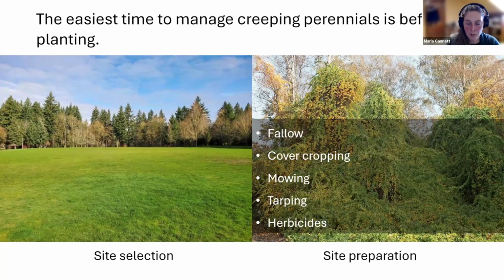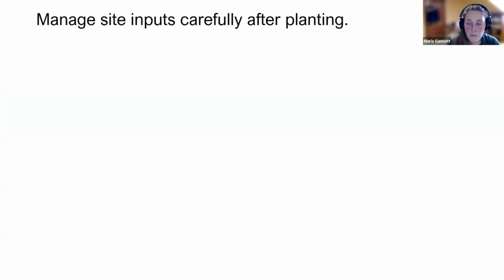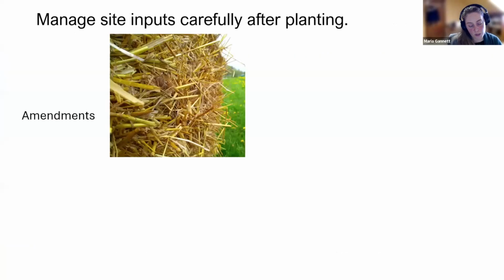This is the time to take advantage of those. Once you've done a really good job preparing your site, you want to make sure you can keep it weed-free by managing anything that you bring to your farm. One way that people often get propagules of these rhizomatous perennial weeds is through different amendments that they put down on their farm. So sometimes those mulches can carry weed seeds.